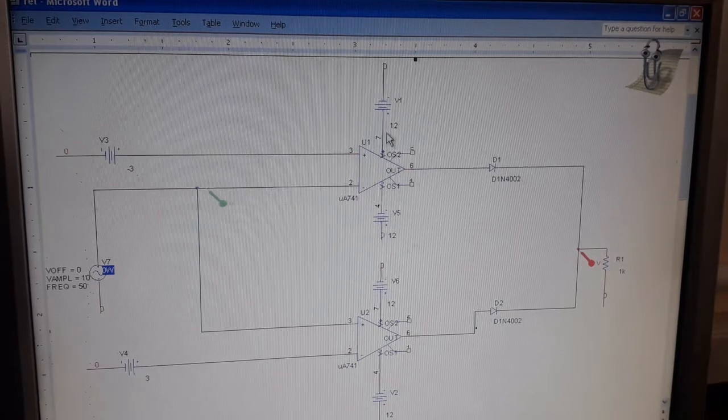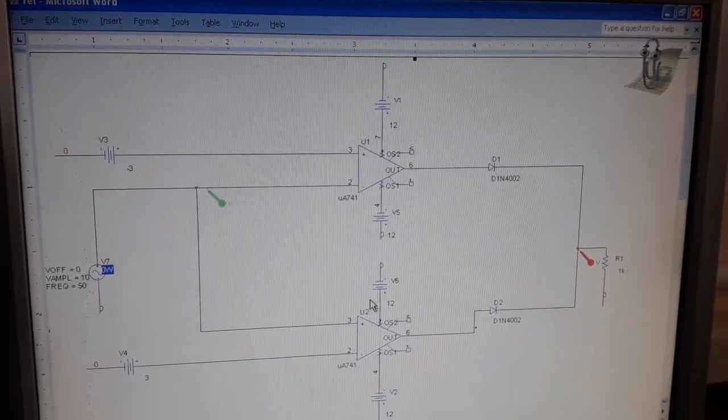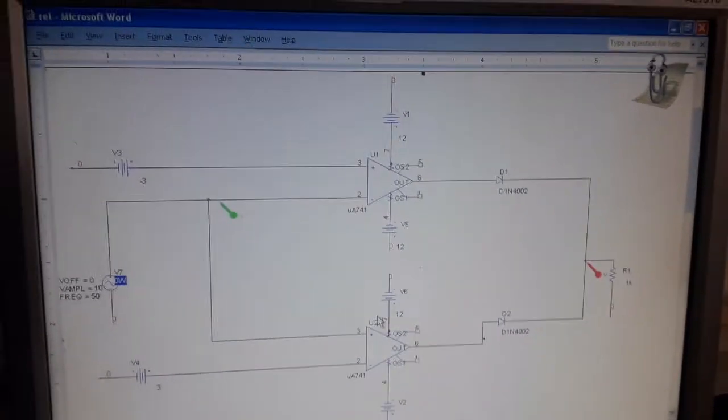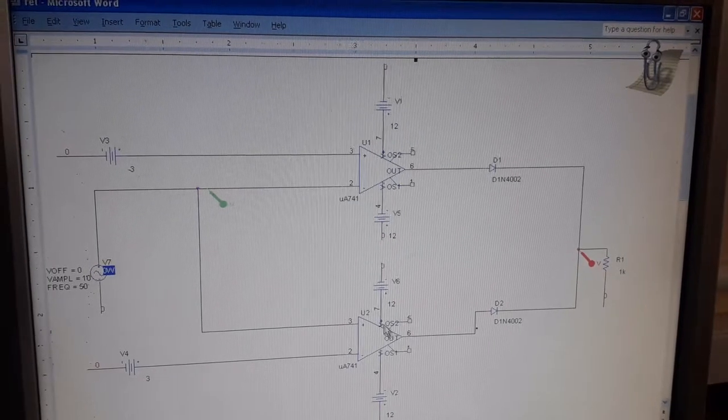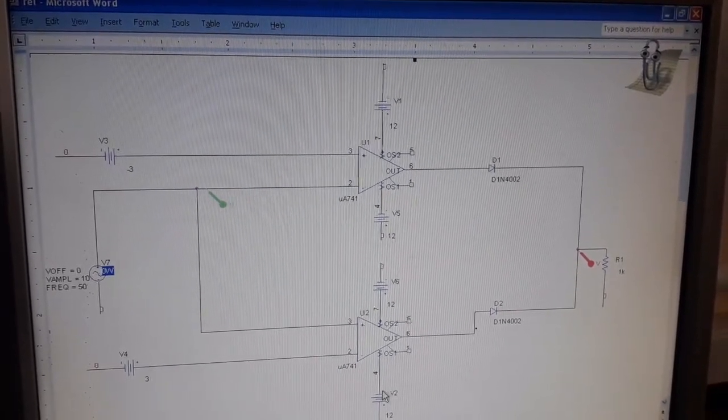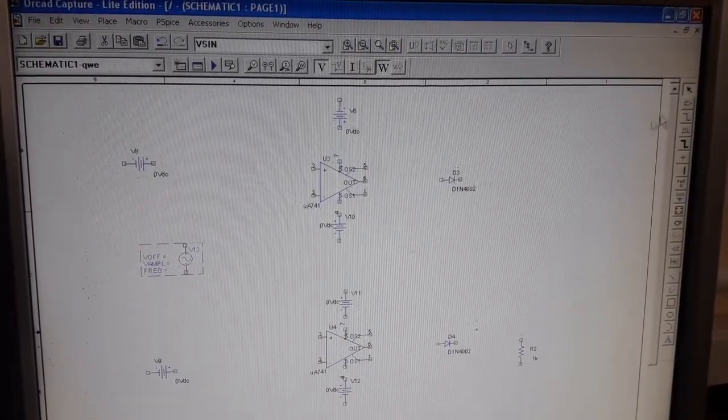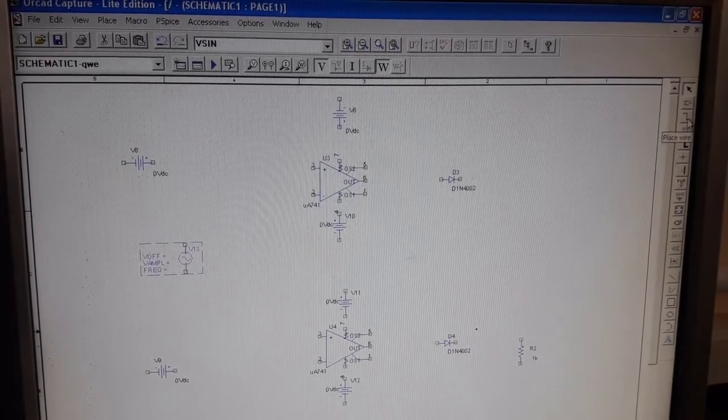Here the 7th pin should be connected to plus 12 and the 4th pin to minus 12, and here also the 7th pin to plus 12 and the 4th pin to minus 12, right? So let me make the connection. Click on place wire, the third icon. Click on this place wire and make the connection.